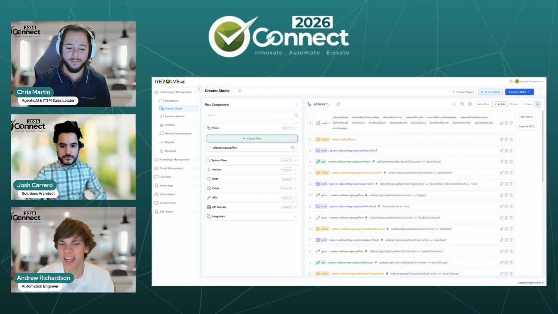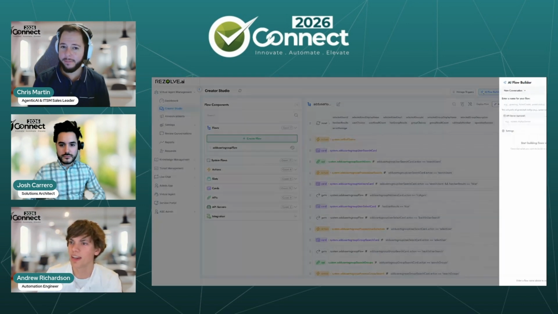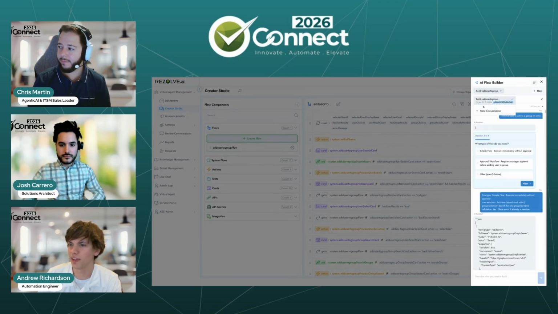Right in front of me, I have a very complicated flow. This is a flow that probably would have taken weeks to build, because you've got to do API research, you have to do script research, you have to learn how to use our studio, we have to bring you through training. But now we're bringing the power to the regular end user. So here I'm going to pull up our AI flow builder, and we can see how I built this flow.